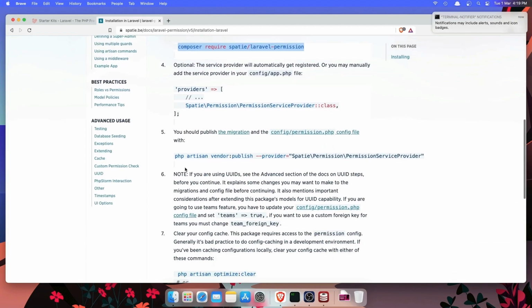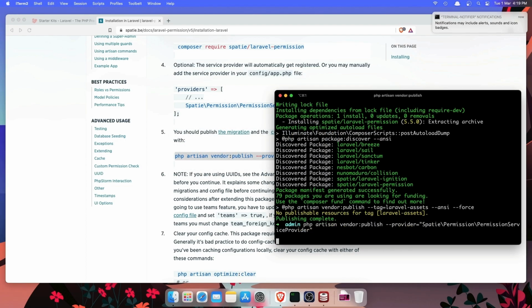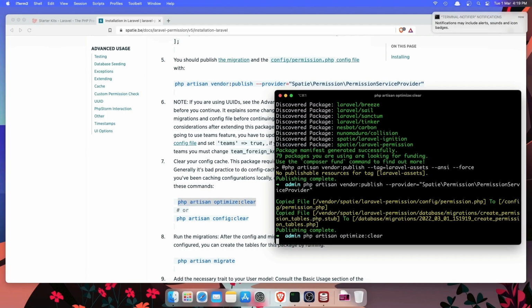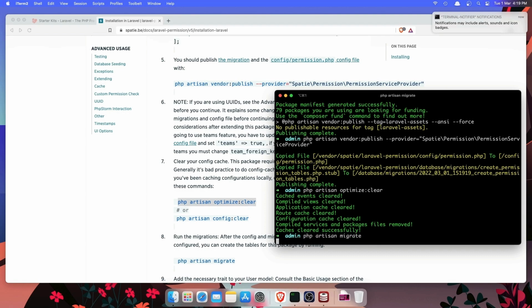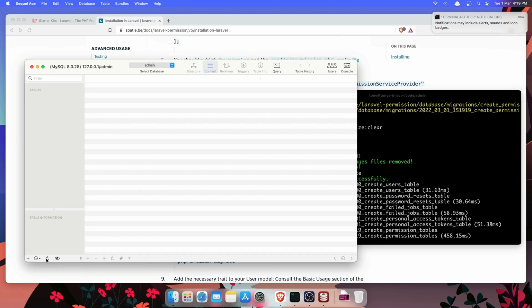After that, we need to also run this php artisan vendor:publish. And we are okay. php artisan optimize:clear and php artisan migrate. After that, run the migrate. And okay, if I come here and refresh, we have all the migrations. Right now it's empty.